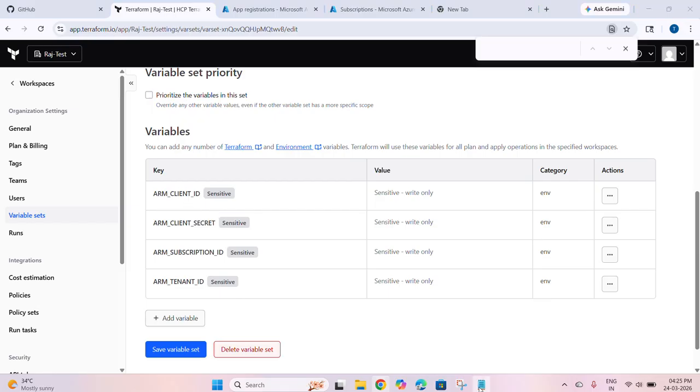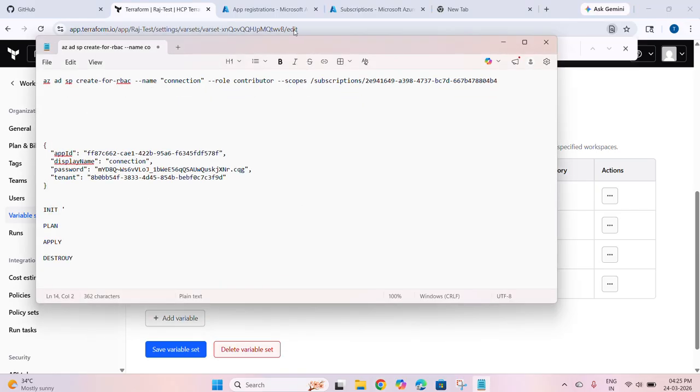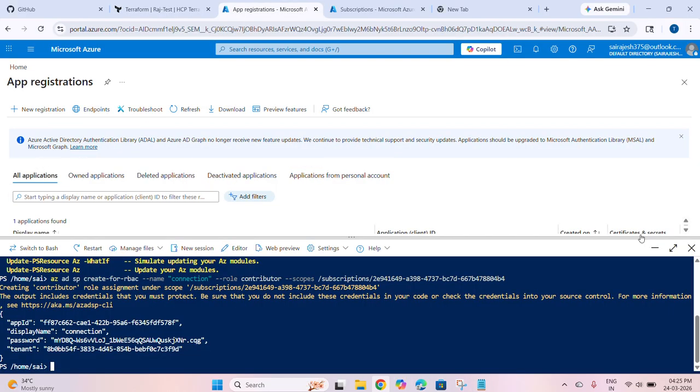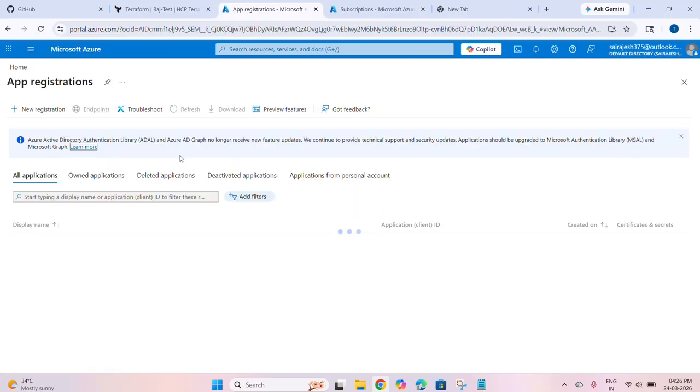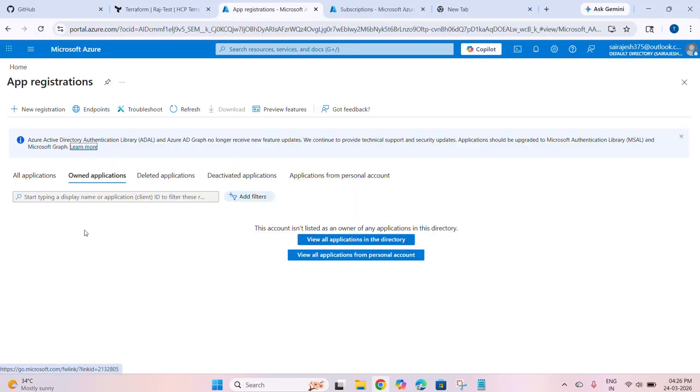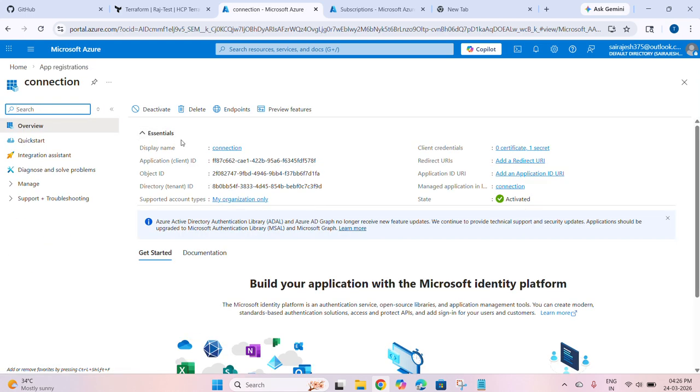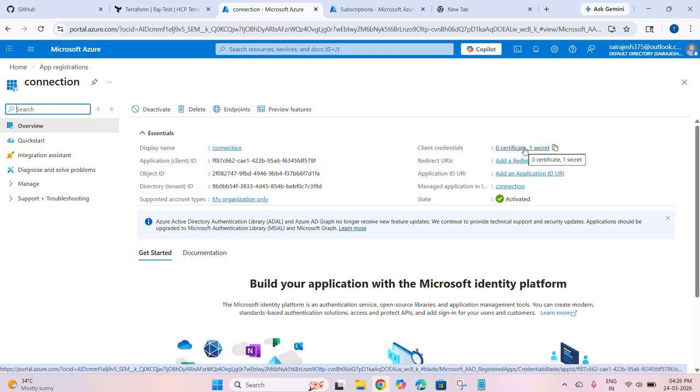So if you still have a doubt, just refresh. I created it with the connection name. You can see here the client ID, tenant ID, subscription, which you can get anyhow. The secret will be here, but it will be gone. It is one-time usable. So please be careful while generating that particular service account.